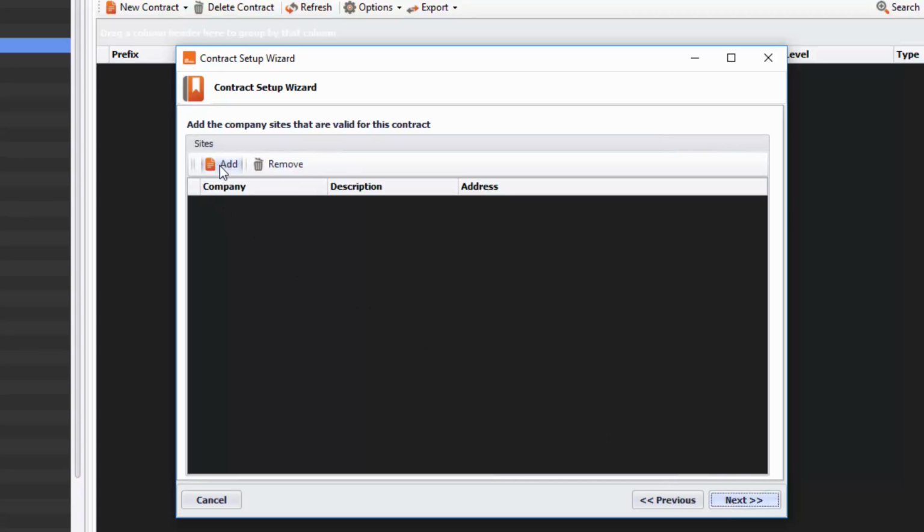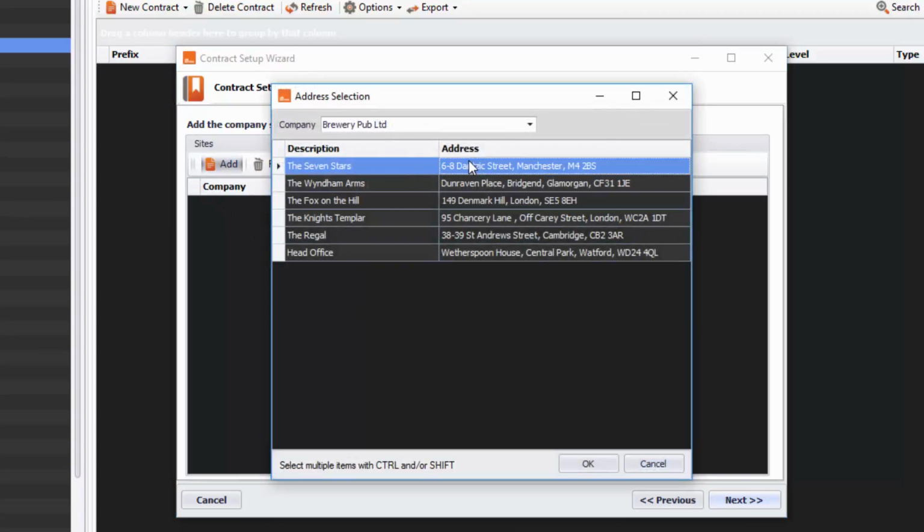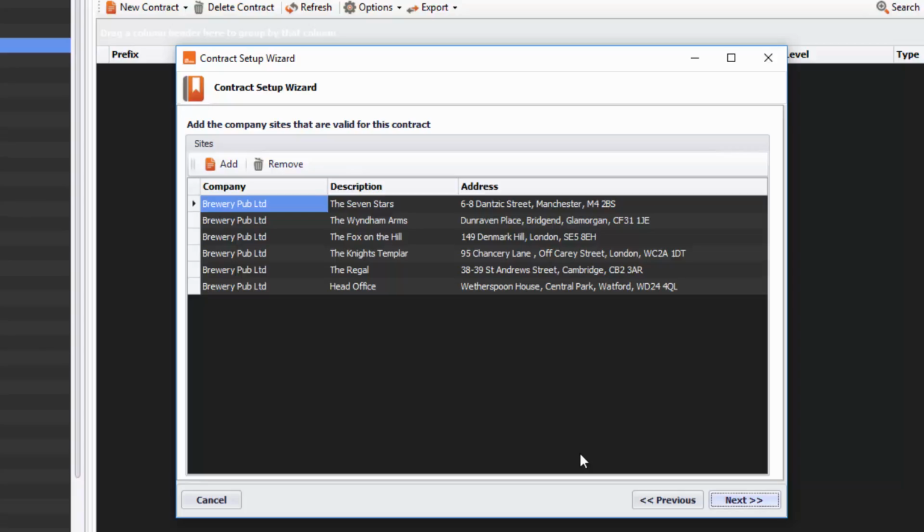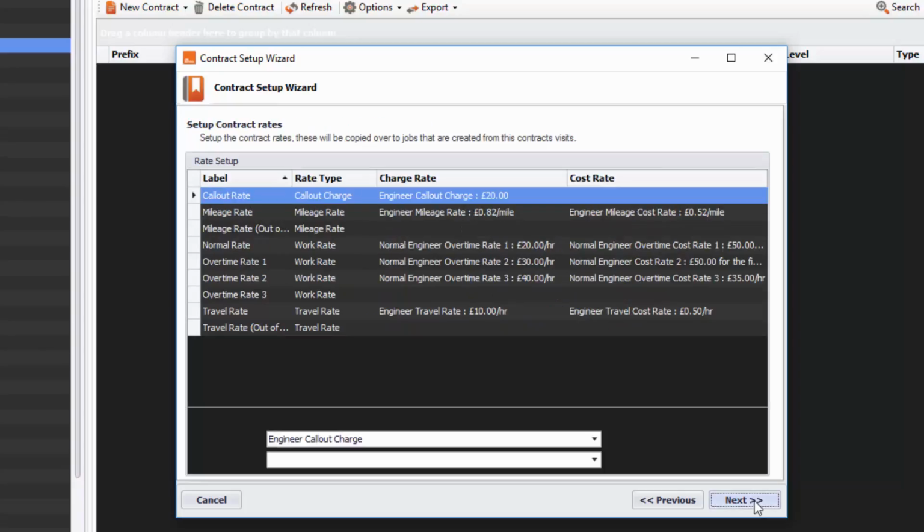And then the next thing you need to do is add the sites. So if we add all the sites, press OK. Regarding sites, you could have a contract per site if you wish. That's no problem at all. But in this case, I just want one contract for all the sites that we are servicing. So the next thing we'll do after that is click on next.